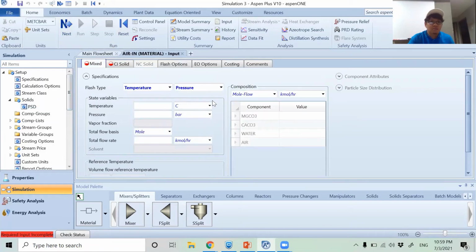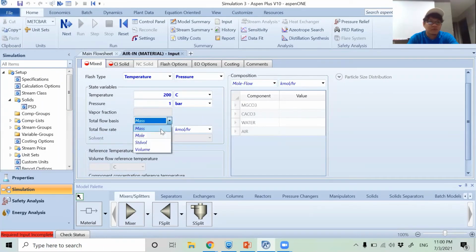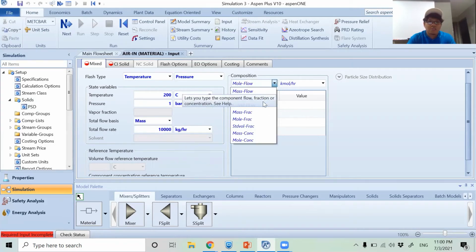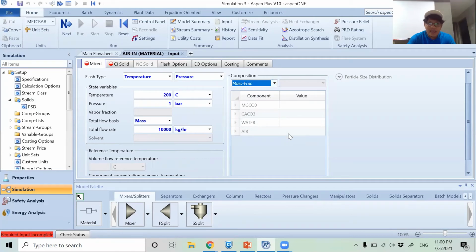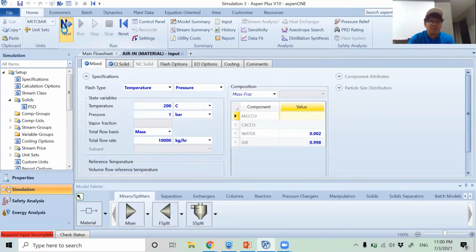I think it's going to bring me to the air in first. So my air is around 200 degrees Celsius, 1 bar pressure. For the flow, I'm going to use a mass flow here, around 10,000. And then I'm going to specify mass fraction here. The air still contains water, by the way, but it is a very low concentration, around 0.002, and then 0.998, the remainder of the fraction, belongs to air. Okay, looks good. I'm going to hit next.